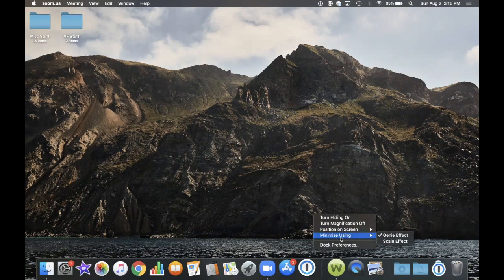Minimize using, that has to do with minimizing windows. I like the genie effect. That looks like your window is going into the bottle, like a genie going into the bottle type effect. And the other option is the scale effect, which I think just looks like it's disappearing when you minimize a window. And then you can also open up dock preferences by clicking on the bottom there.